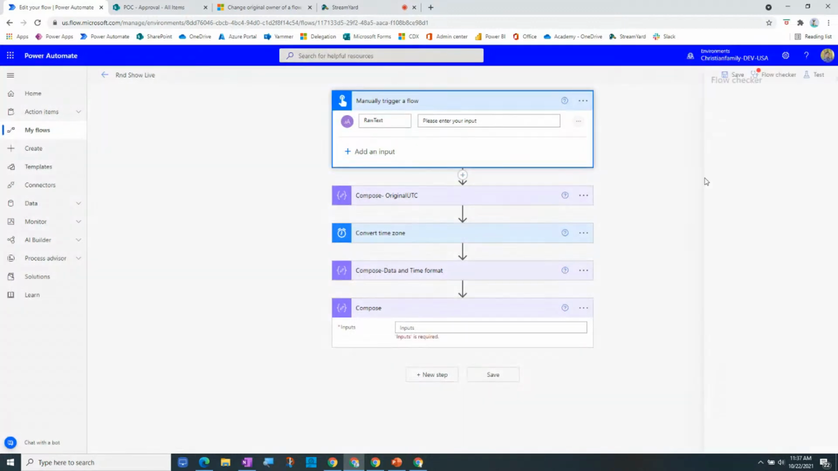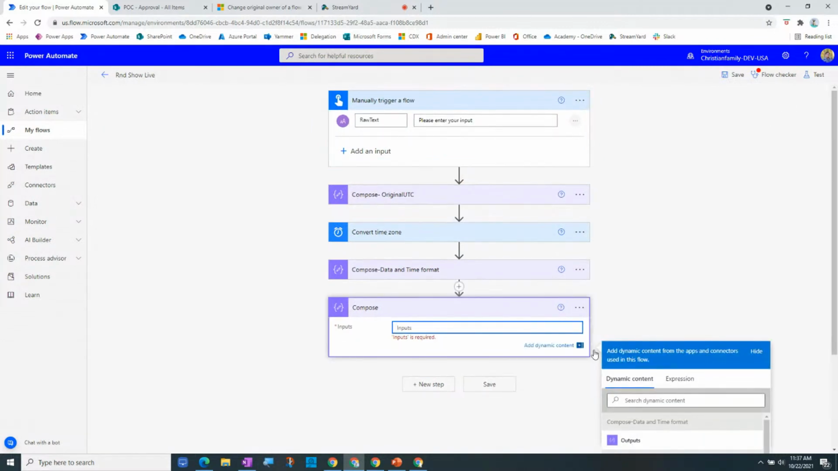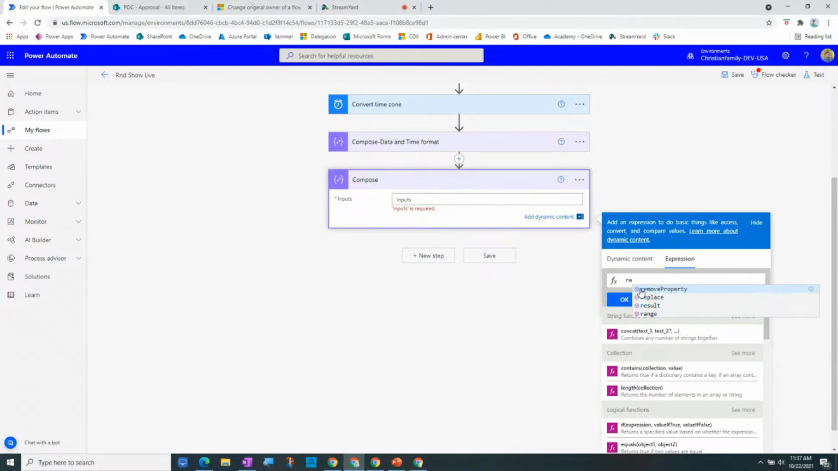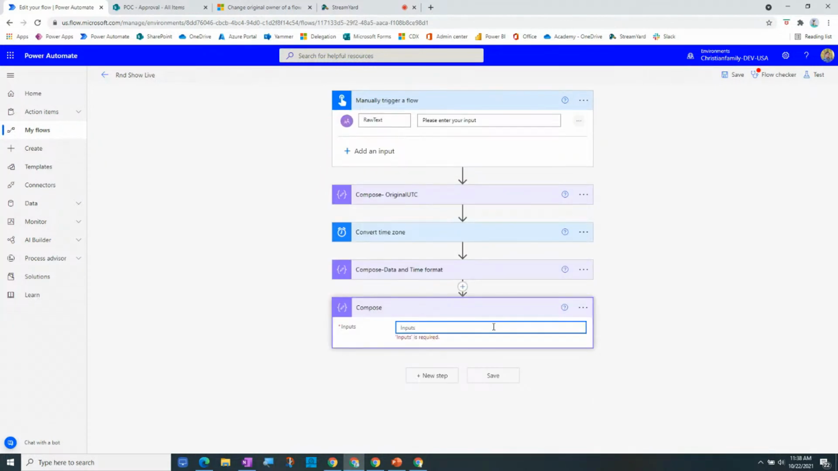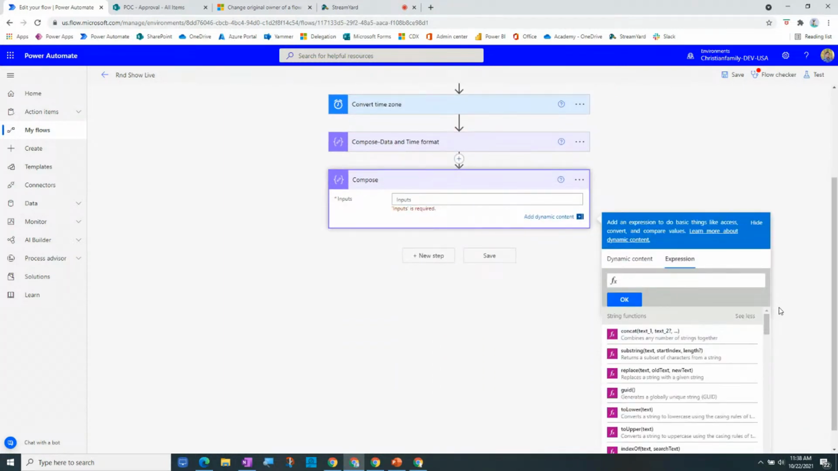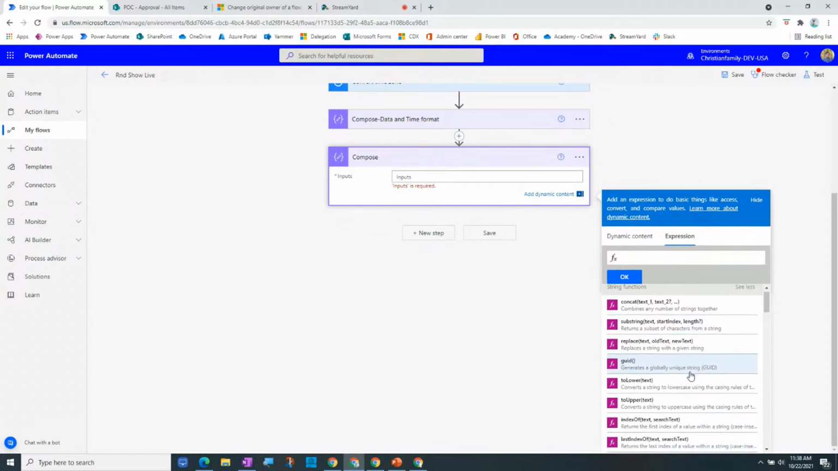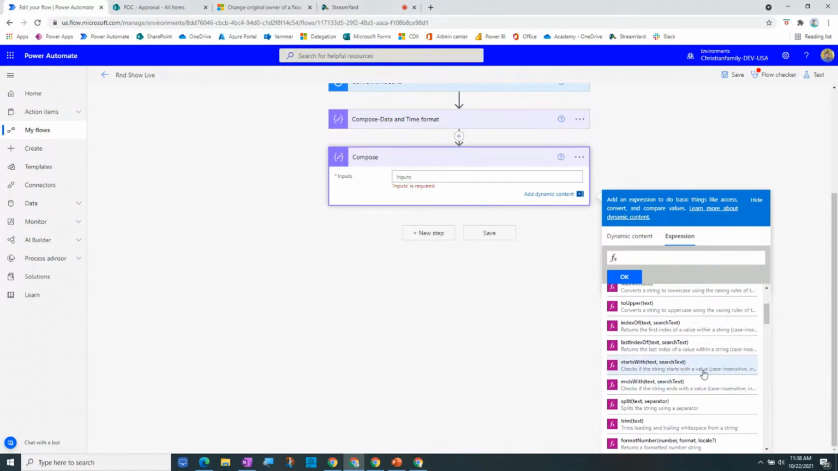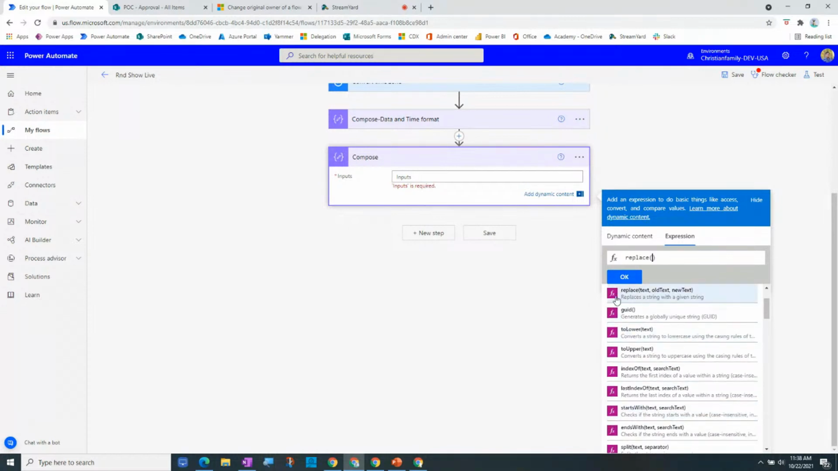Input is required. That's fine. That's just the flow checker. Let's come back over here. Let me go back to my expressions. Replace. No, actually not. Just to be on the safe side, let's do a search because we're all learning this together. I want to click on it. Let's go to expressions, under string functions. I'm going to say, which one works best? Because all I want to do is just replace the format. So I'm going to do a replace.